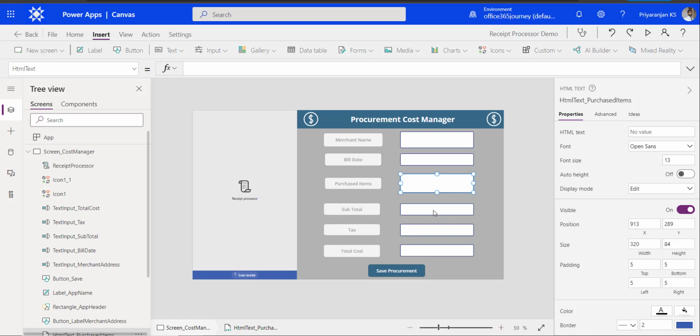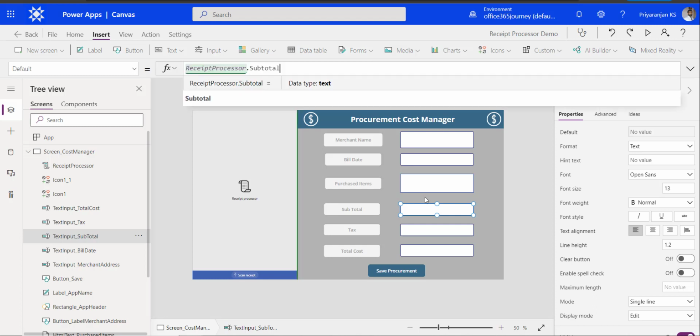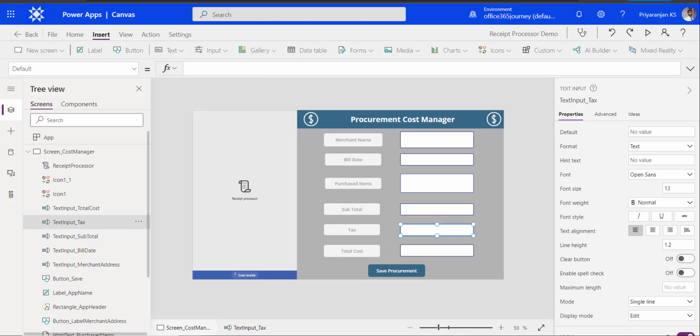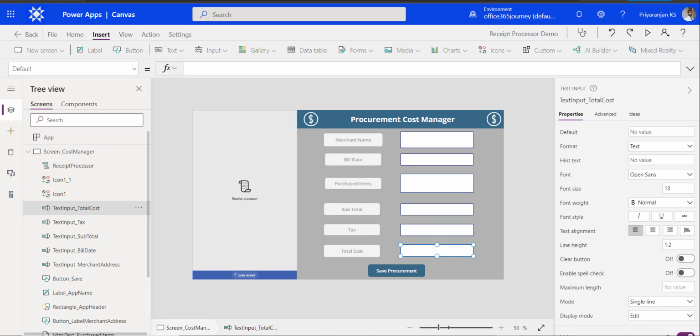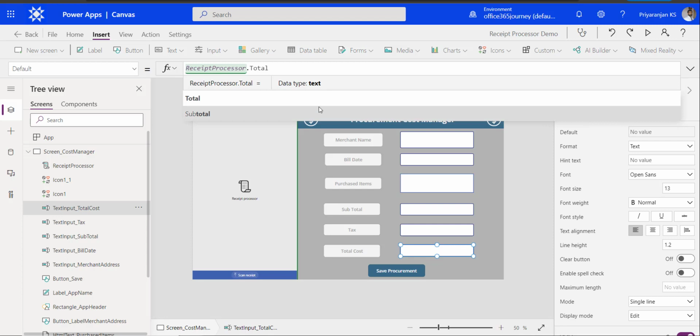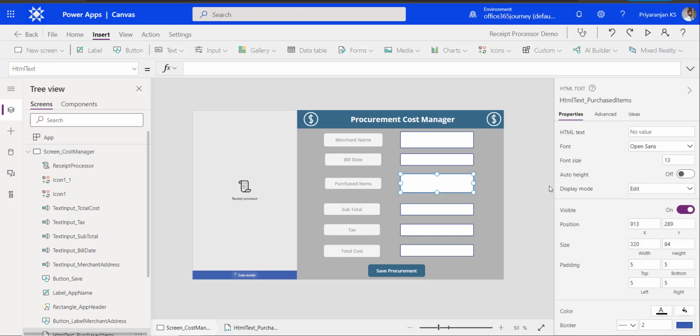Now for purchased items, we have a bit of additional steps that we need to do, which we will handle later. So we'll just head over to subtotal and add the expression receipt processor dot subtotal, the default property. And for getting the tax, we will add the receipt processor dot tax expression. And for the total cost, we will use the receipt processor dot total attribute to get the total cost value. So apart from the purchased items, the rest of the expressions directly pick the data from the receipt processor output.